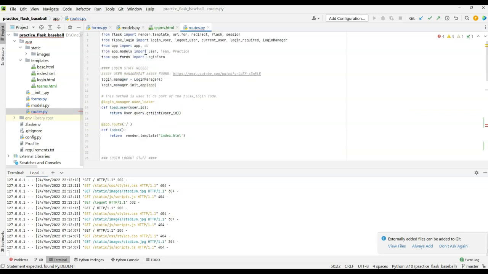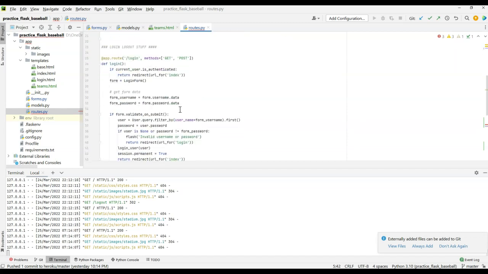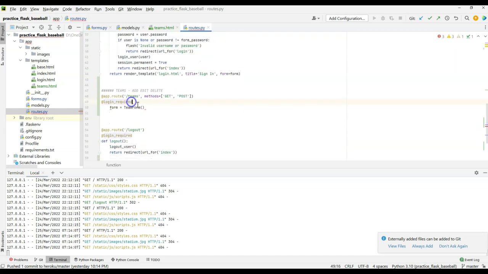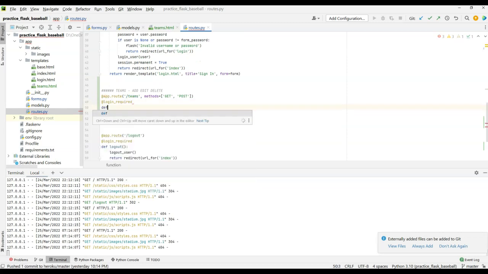Because if you come up here, we never added it, right? So here's our forms. We need to add our team form. So team form, okay? So we come back down here, and we forgot our def. So def teams, like so. All right, we have our form.